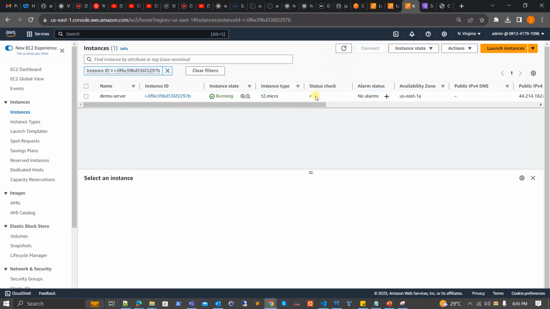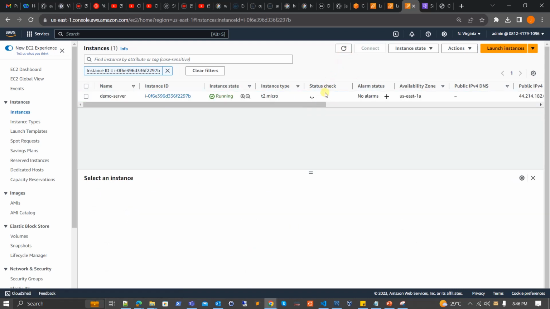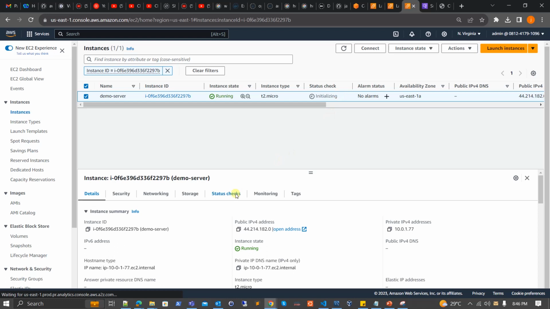So let's give it a little while before we can log on to it. What it's doing currently is provisioning this instance, installing the SSH key pair, assigning an IP address to it, and all the necessary configuration and quick setup that will require us to log into this instance. Okay, while it's doing that, I'm going to copy my public IP.